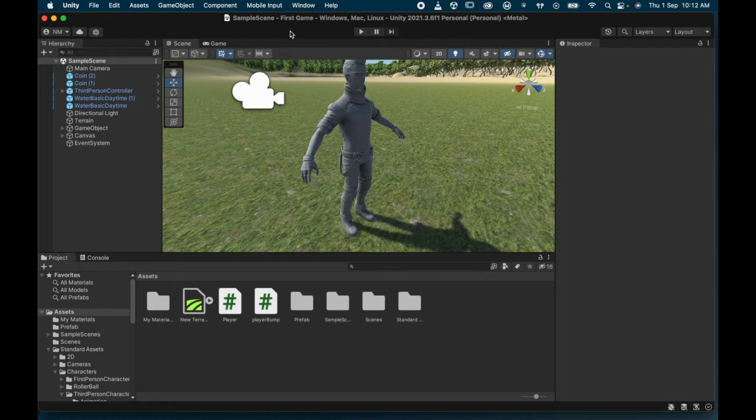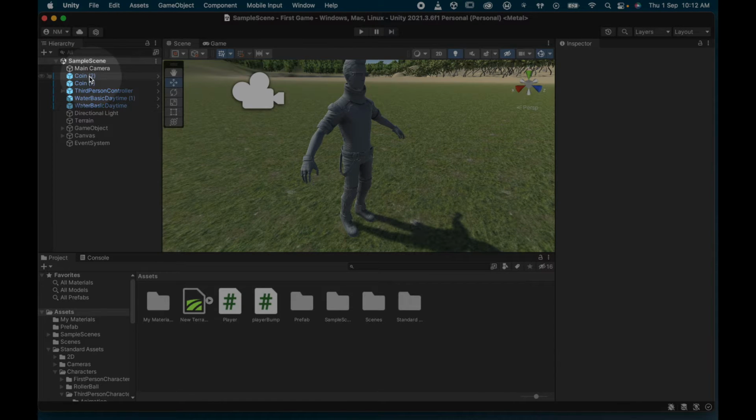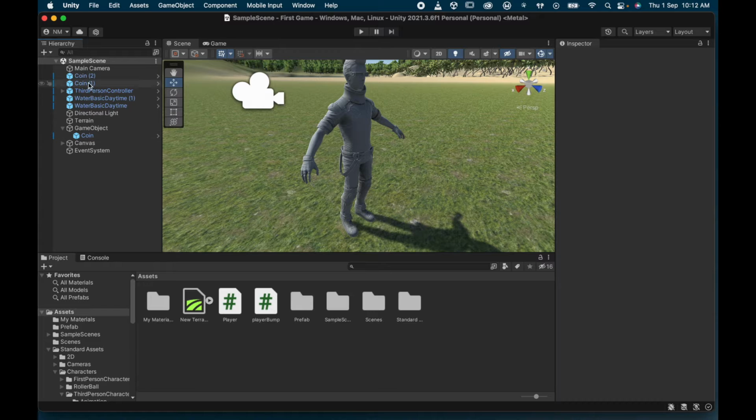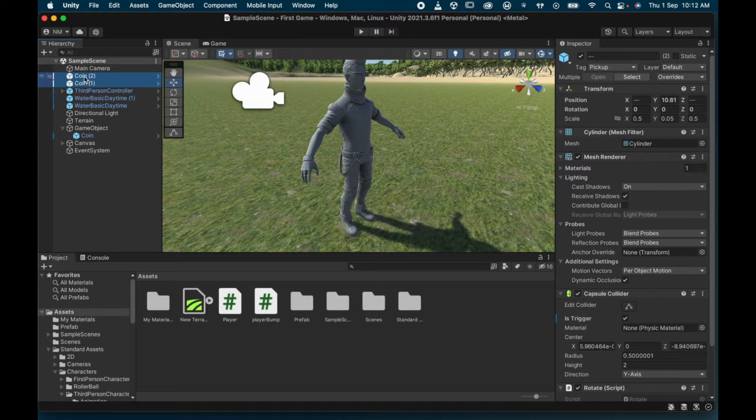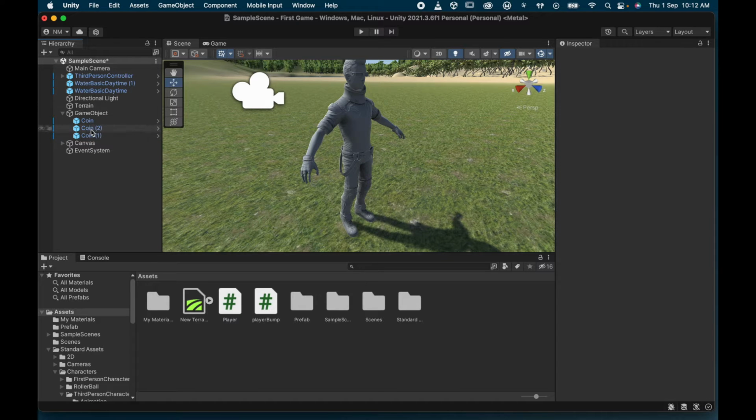So the first thing I want to do is, I'm back in Unity, I've got my game here. I just want to clean up a few things. Over here on the left hand side, we have a coin, and inside this game object, we've also got another coin. There are 3 coins that we've put onto the game so far. Now, what we really should do is get these 2 coins, drag them down and put them into that same game object area, so all the coins are together.